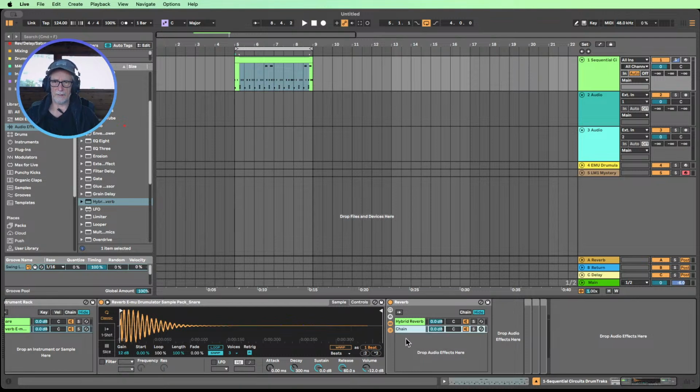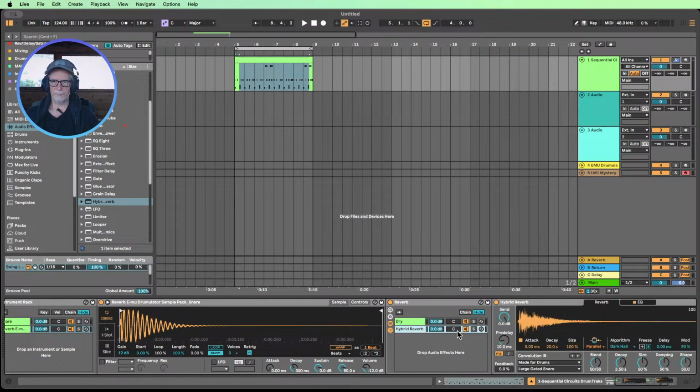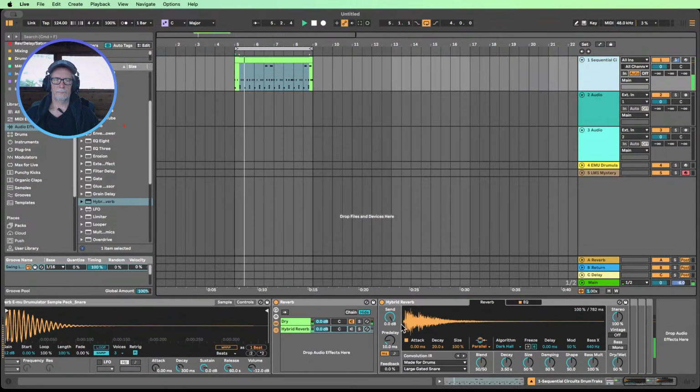All right, so we're going to right click, make a new chain in our little rack that we're building here. And that chain is going to be called the dry chain. And if we switch now off the reverb chain, we should just hear the dry snares. Great. And if we turn on the reverb chain, we get a huge reverb, which sounds really nice. I'm going to make that reverb 100% wet. Let's go crazy.